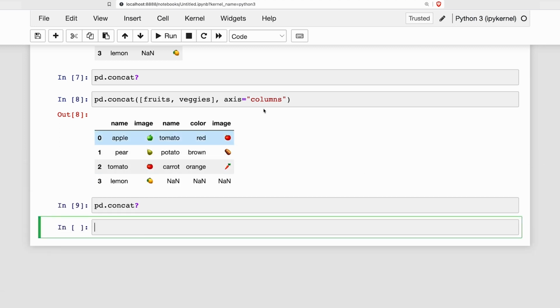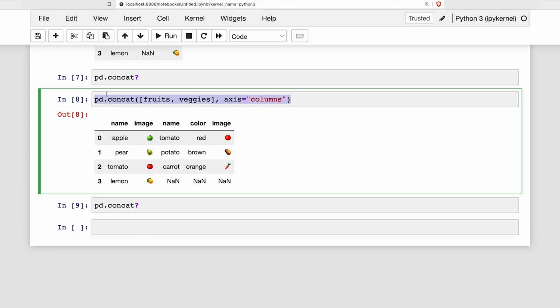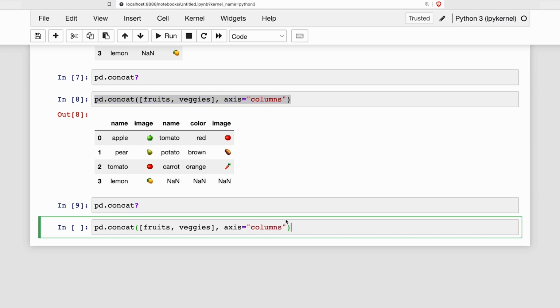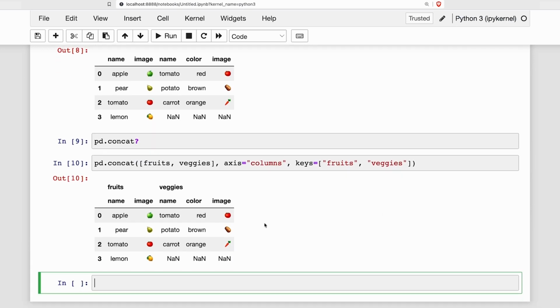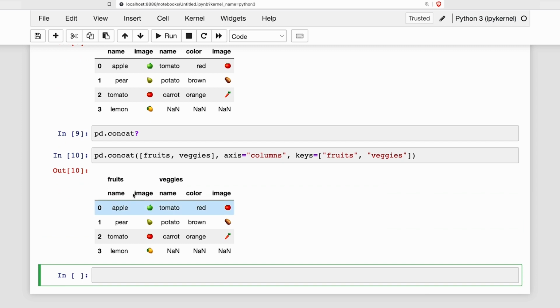Let's look at that practically by just redoing this exact concatenation. But instead of not passing the keys argument, you will add it here. And you'll say keys equals. The first one that you're passing in is the fruits data frame. So let's just call it fruits. And the second one is the veggies data frame. So you're just giving the names of the data frames. And now when you execute this call, you get a better visual understanding of what the different columns relate to.